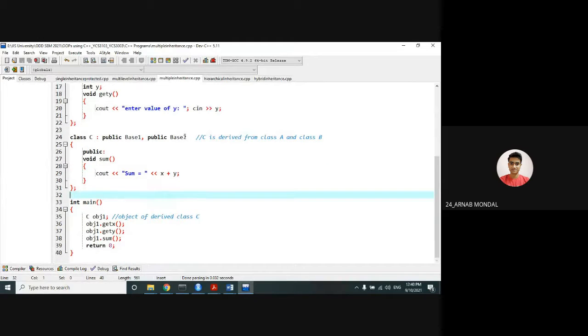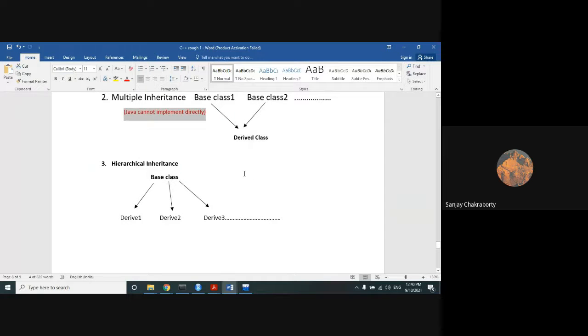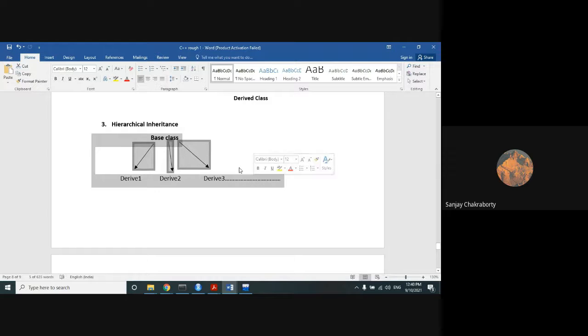Okay, good. Now, hierarchical inheritance. Let's check it out. What was hierarchical inheritance? It is just the opposite of multiple inheritance. You just invert this diagram and then it becomes hierarchical inheritance. Inversion means there will be only one base class and multiple derived classes, at least two derived classes or more. That is hierarchical inheritance.